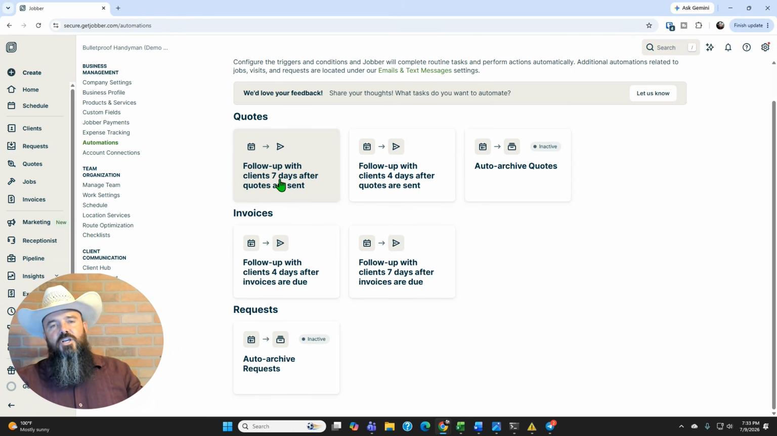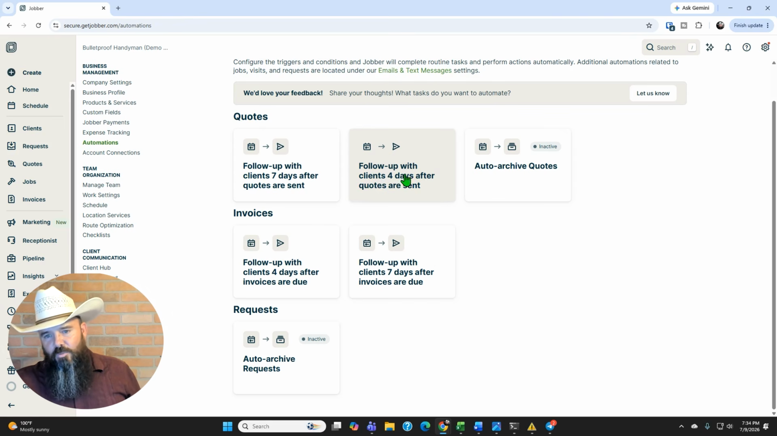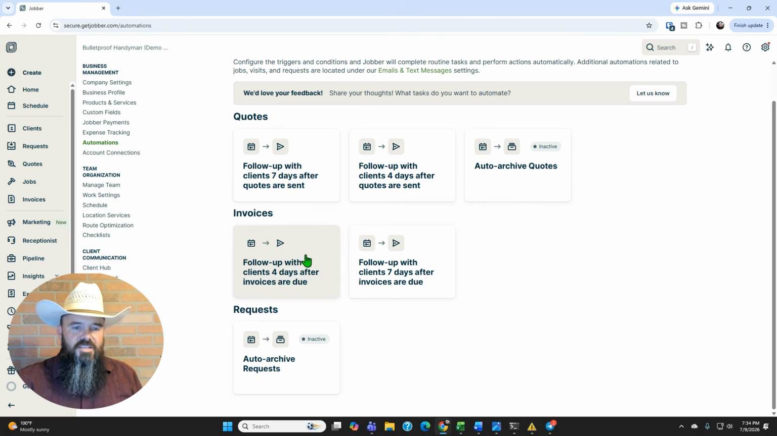Quotes. If you send a quote to somebody and they don't reply back, in this particular scenario, follow up with clients 7 days after quotes are sent, follow up with clients 4 days after quotes are sent, or auto archive quotes. The point here is if somebody doesn't approve or deny the quote or counter the quote, if they just simply receive it and nothing happens, this can be set up to automatically remind them on a scheduled basis that they still need to approve or deny that quote. Same with invoices.